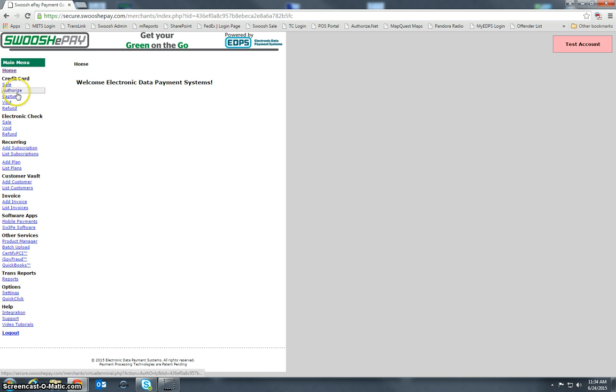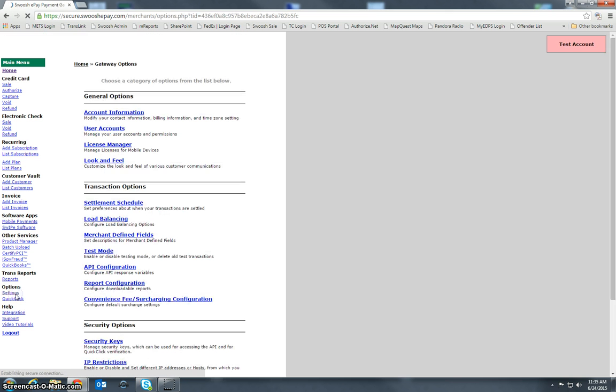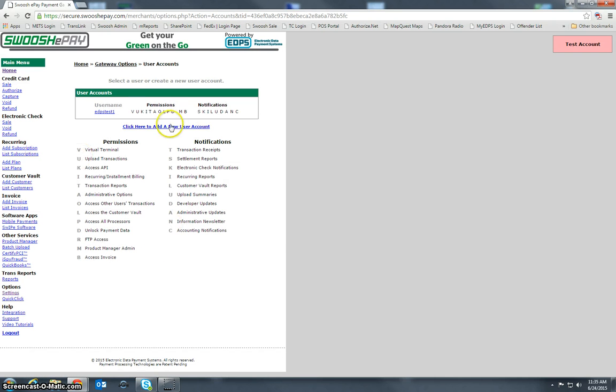So let's get started. First, go ahead and log in to the Swoosh ePay account that we set up for you. Once logged in, we are going to click on Settings, which is below Options on your far left menu. We're going to click User Accounts. And to set up a new user, we will click here to add a new user account.